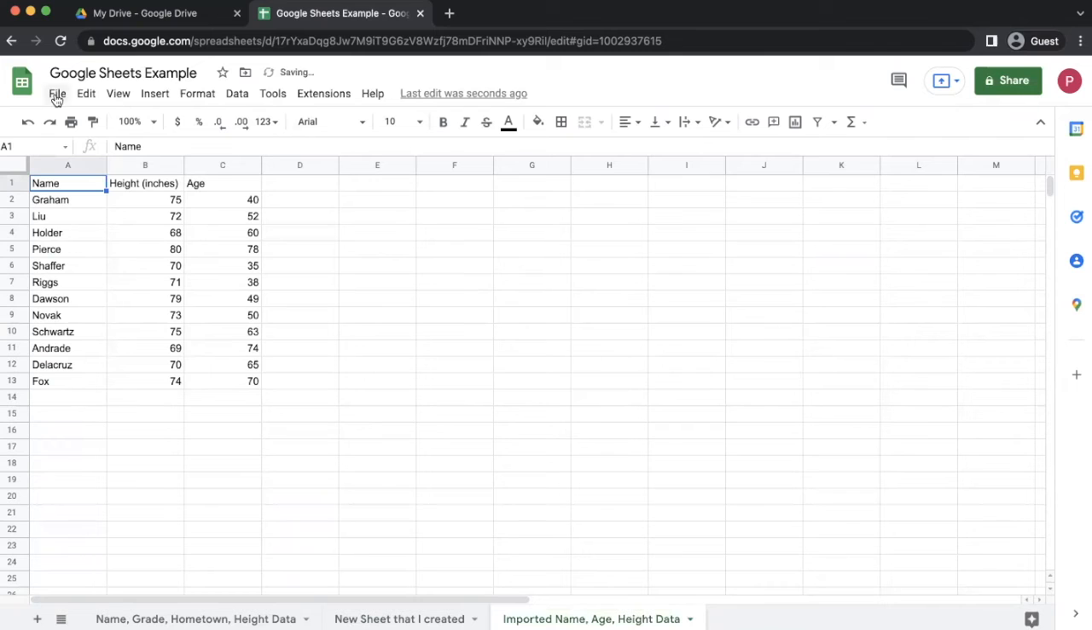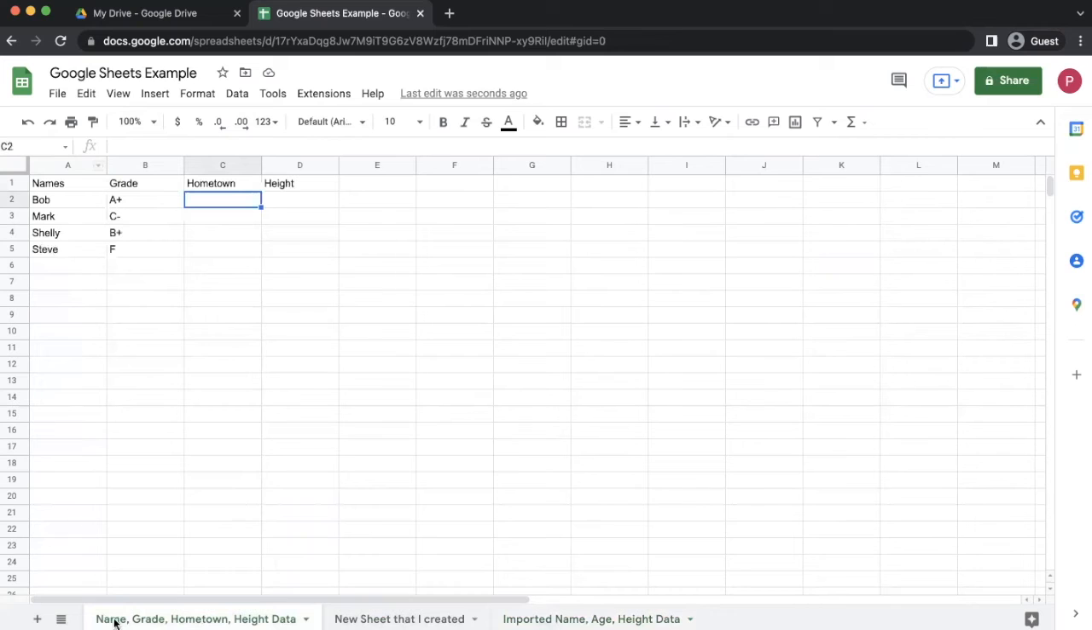And so now I have all this data that somebody else has sent to me that I can work on and that I can edit really easily without having to manually put in all of these different things. So at this point, I have 3 different sheets, but because I named all of them, it's really easy for me to see. Oh, do I want the ones that I've inputted? Then I just click on name, grade, hometown, height data. This new sheet that I created here doesn't have anything on it, but I can put new things on it.